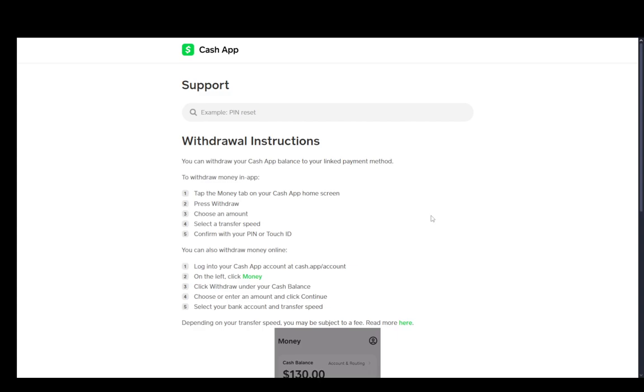Now, as you can see, you can do that in the app or online, completely up to you. And for this, you will need to have a connected bank account, which you more than likely have through your debit card if you've set up your Cash App account correctly.